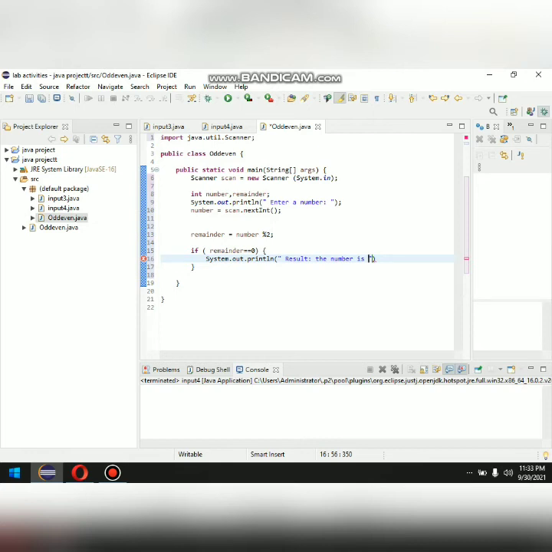And then if the remainder variable is not containing the value of 0, then it means that the number entered by the user is an odd number. So we will write an else statement, and we will print a statement saying System.out.println, result, the number is odd.